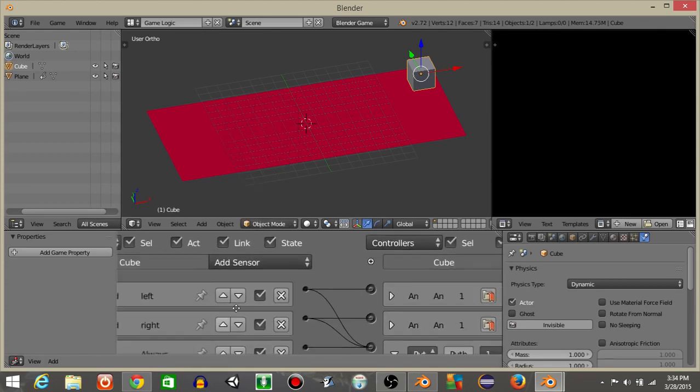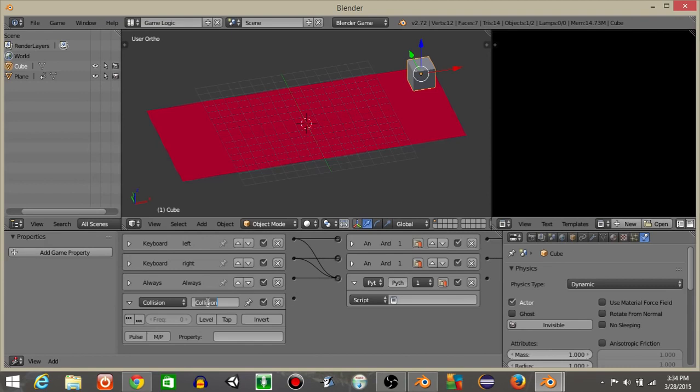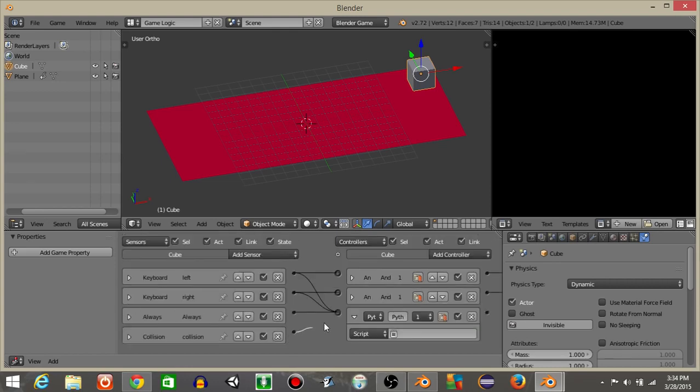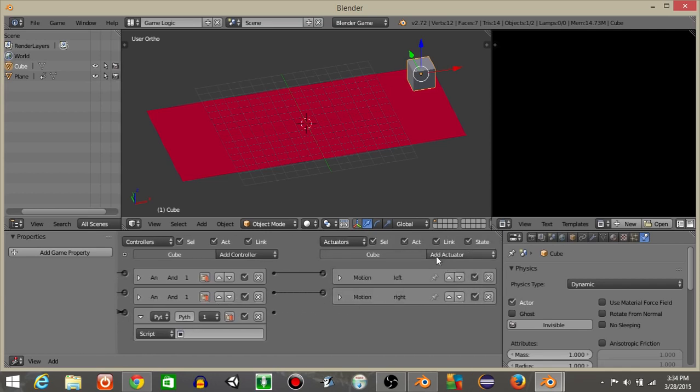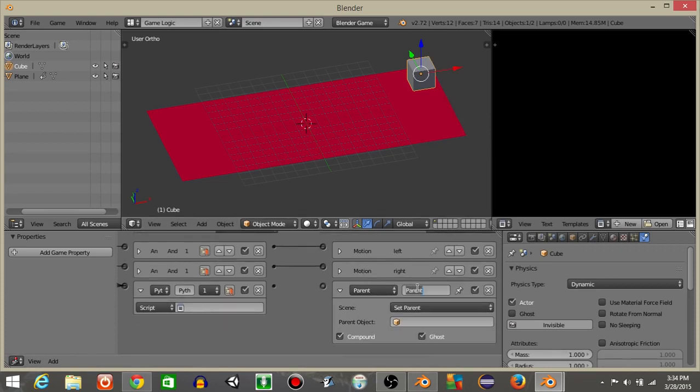Let's now have a collision sensor, and let's have collision be the name of this object. We're going to have tap selected, or actually not tap, sorry. We're going to minimize this, and let's connect that to our Python controller. So all 4 of these sensors are connected to this one Python controller. And let's add a parent actuator over here. I'll rename this as set parents. And I'll tick compound and I'll take ghost off.